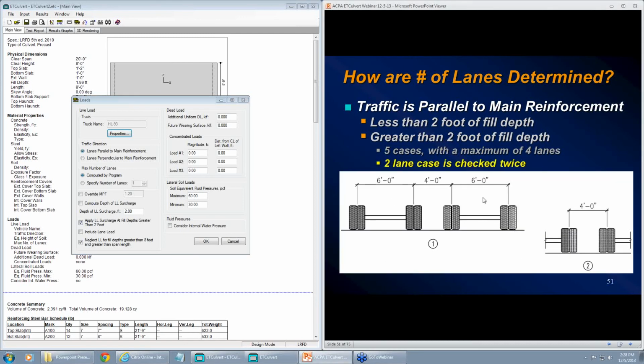Here's how we check the 2-lane case. We set 2 trucks side by side in one check, and in the second check we just check the 2 closest wheels to each other. So we end up with 5 cases, and we pick the maximum, the worst case of those 5, to use in the analysis. So that's how we determine the number of lanes for parallel to main reinforcement.